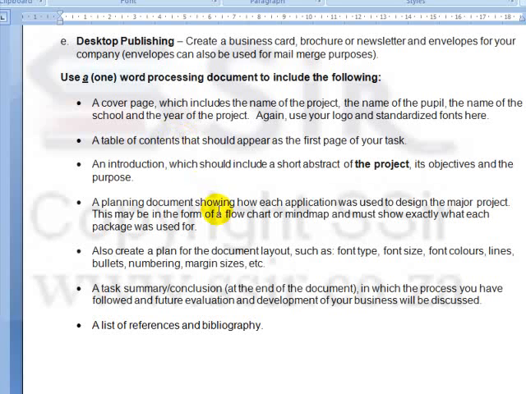The planning document showing how each application was used to design the major project, as well as all of these things. Create a plan for the document layout. Now we've spoken about document layout. Here we want to see the plan you had for it. And then a summary or conclusion at the end in which the process you have followed and future evaluation and development of your business will be discussed.